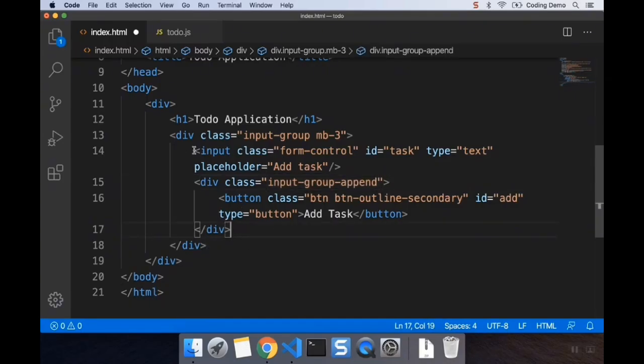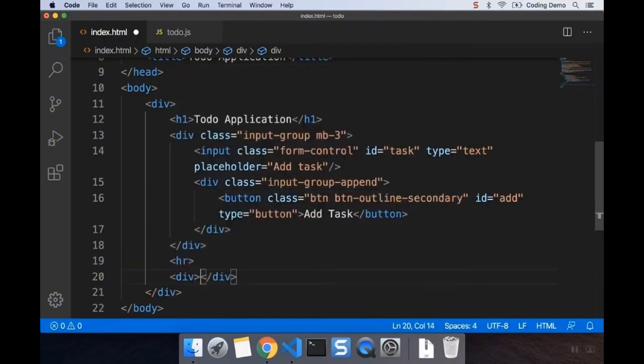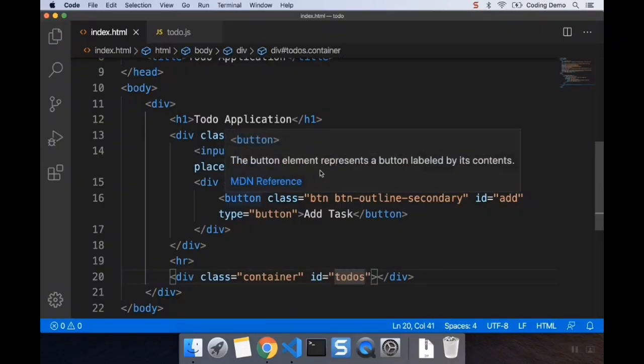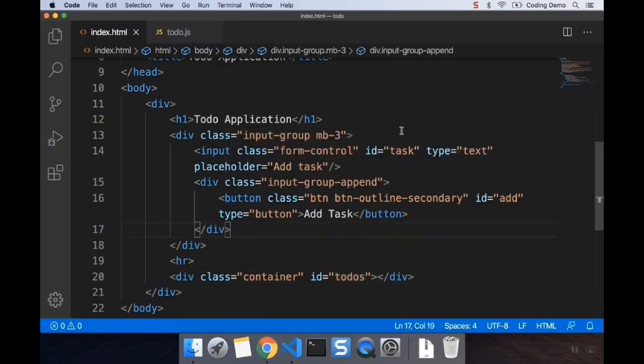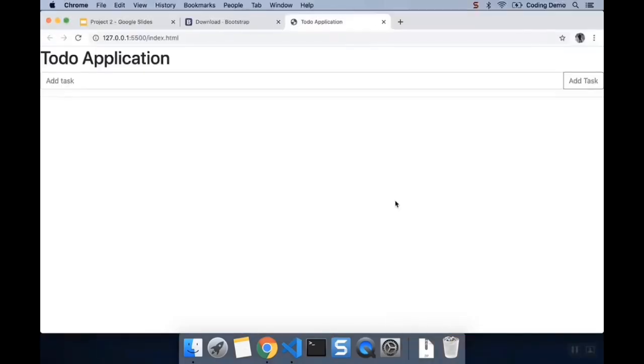and right after this div I will add a horizontal line and create another div to display the to-dos. I'll add a class of container and give it an ID of to-dos. Let's go ahead and check this application real quick. I'll open it up with the live server. And so this is how the application looks, which is fine.